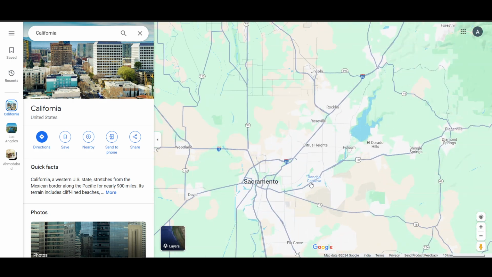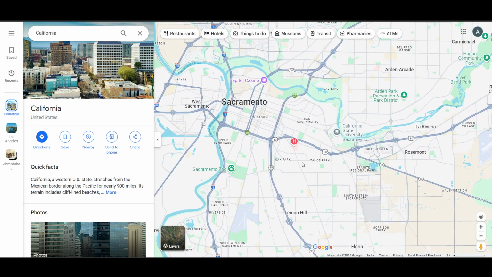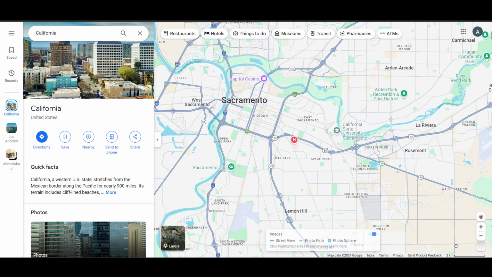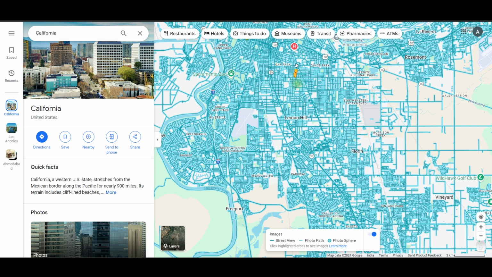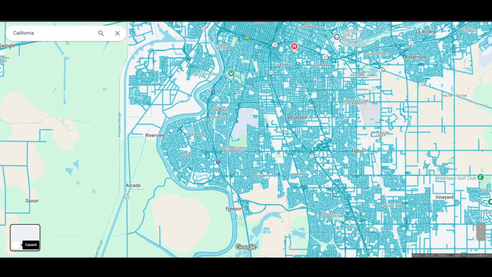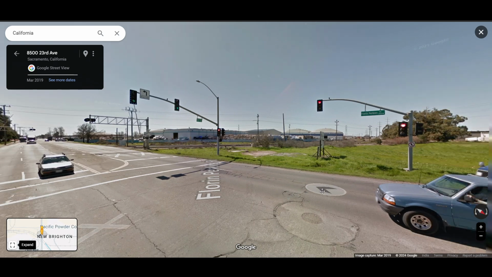So let's say this is a place where I want to look, and in the bottom right corner you will see this person icon, right? So you have to click and hold, and let's say I want to see this place, right? So I will just drag it up. Now automatically my view will change here.